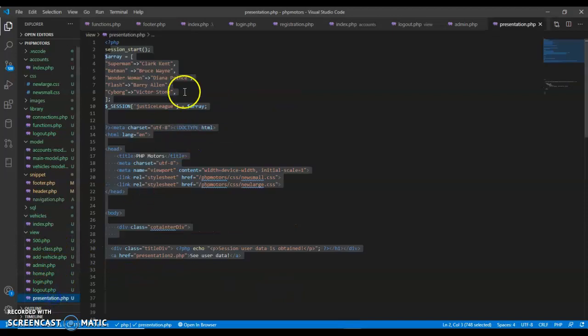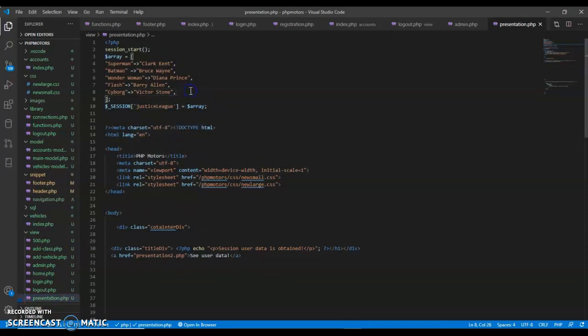You can see that here the array consists of a keyword along with the array element. So that's what associative arrays are. They're just arrays that have keywords associated to it. You can see that for each array element, there's a keyword associated with it. Superman is associated to Clark Kent, as well as the others. So that's the superhero name associated to the superhero's real name.